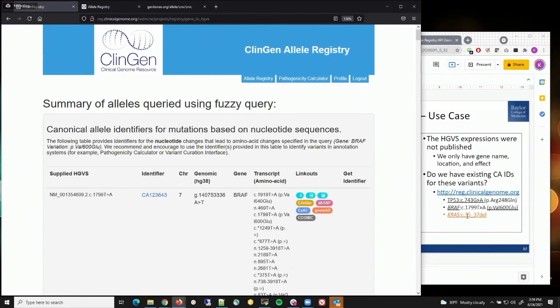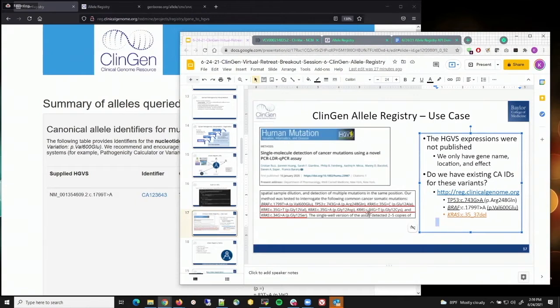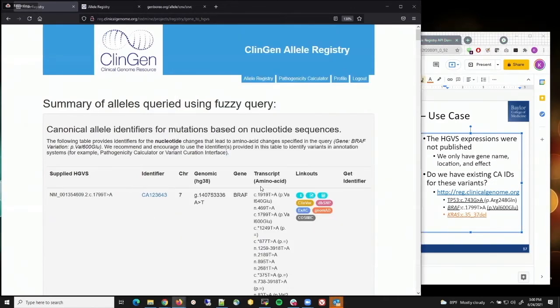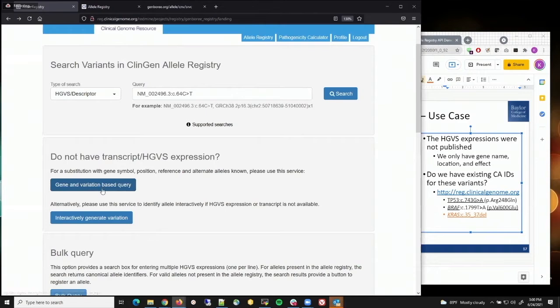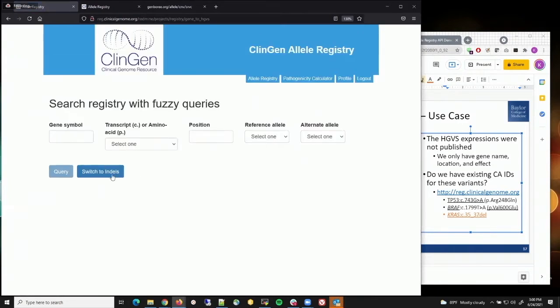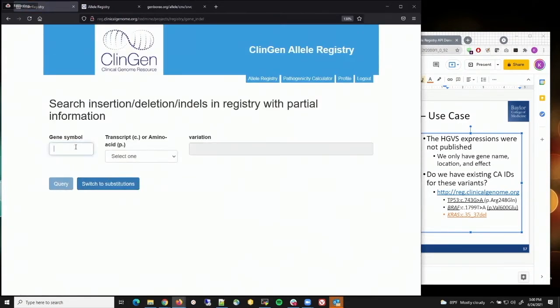I'd like to show an example of an unregistered variant. So I'm going to look at the third example that was provided here. You see here, this is a 34 position G to T. But what I'm going to do is make a slightly different version of that. I'm going to probably even do a larger deletion, just so I can show you two things. One, that you can use indels using the same tool, but also something that hasn't been registered yet. So using that same functionality, this gene and variation based query, I'm going to switch over to indels. I'm going to provide this gene symbol.